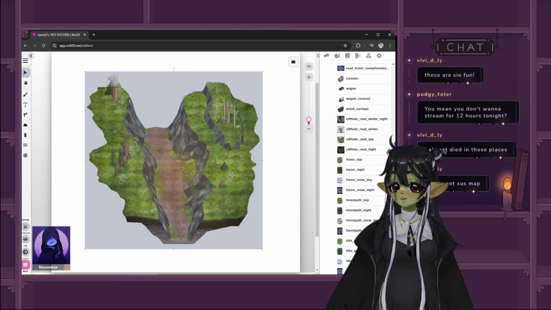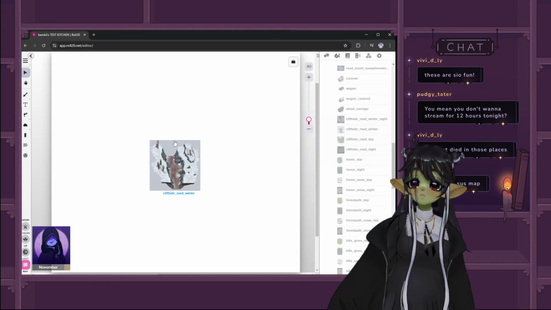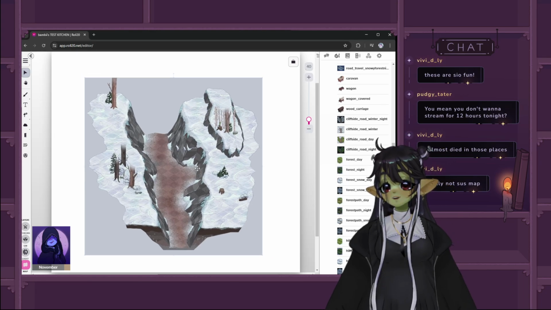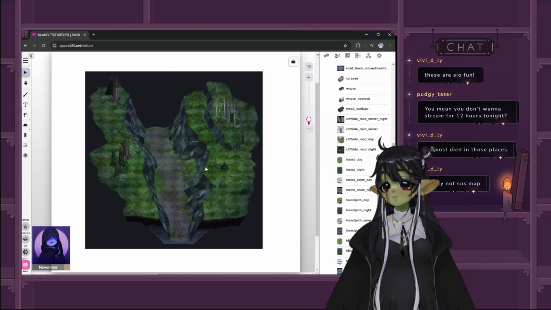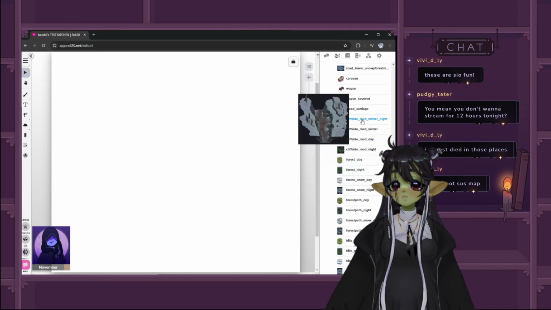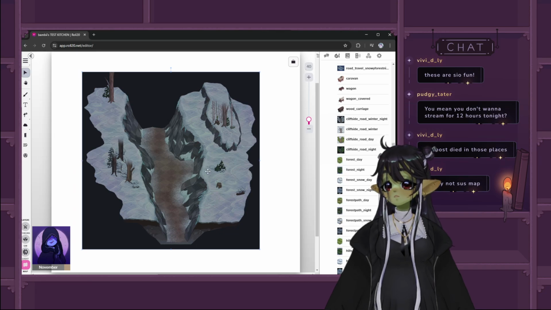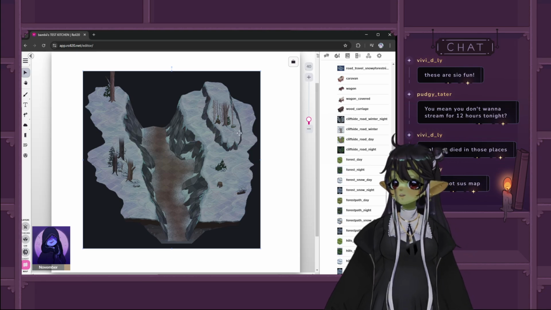Yeah, so anyways, that's that map. And then of course we have variations. So we have a winter variation as well. Most of these, there's going to be a grass and then a snow variation, and then there will be a night and a day for both variations. So here's the little nighttime map, and then we have our winter night, which again, I think usually the winter nights are my favorites. So yeah, that one. I think that one is really fun.